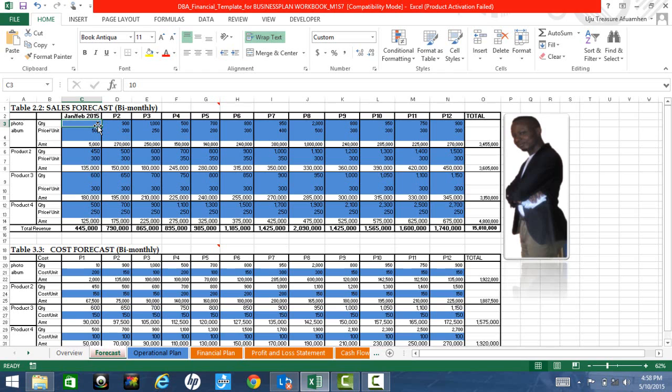I want to change this quantity to 12. Now I have 12 there. If I click somewhere else, you see the system automatically updated this here.